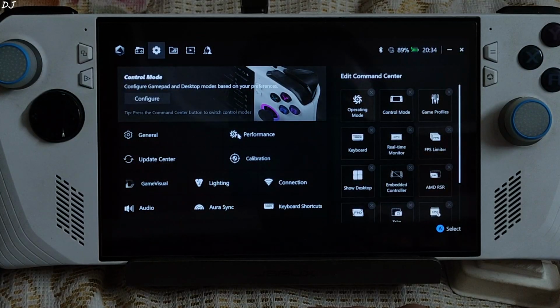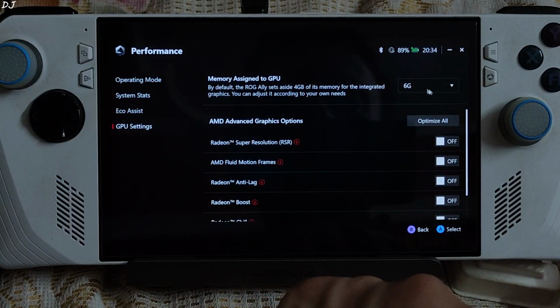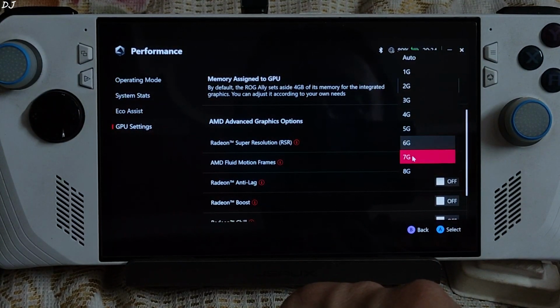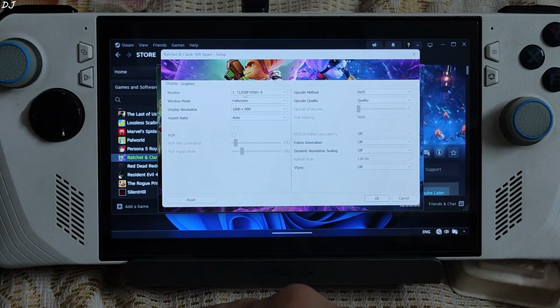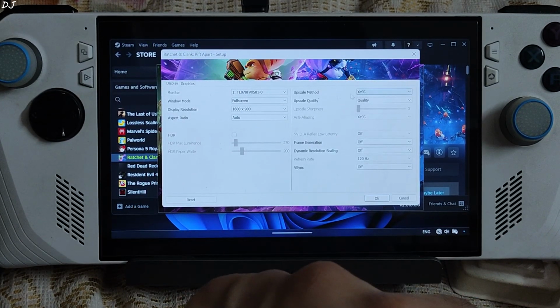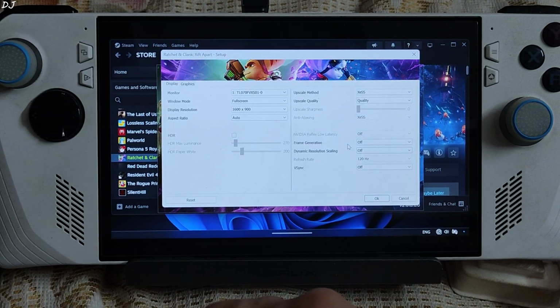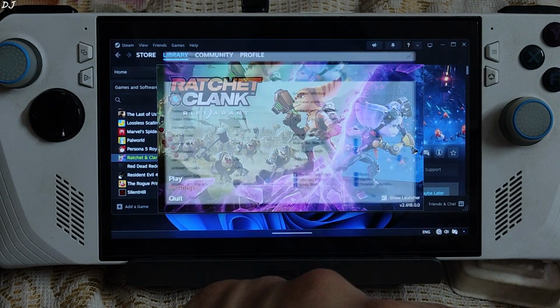Now I'll be running Ratchet and Clank Rift Apart for this game. And just set the UMA buffer size to 7 GB. Consumes a lot of VRAM. Game settings, display mode set to full screen 900p resolution using XeSS upscaler, its quality preset, frame generation disabled for the time being, VSync off. Low preset, motion blur strength and frame gain strength set to nil.